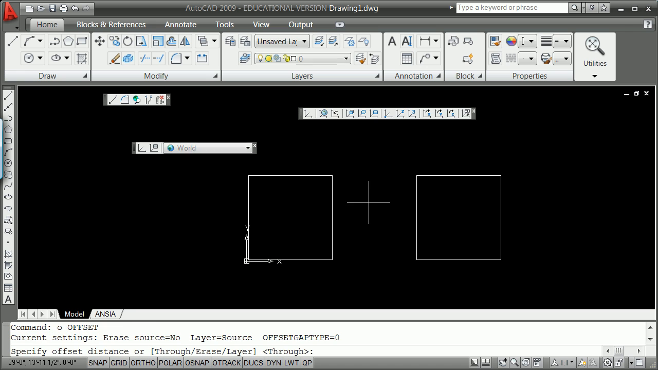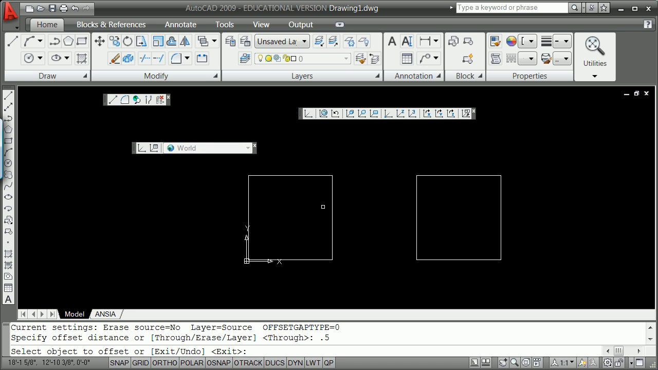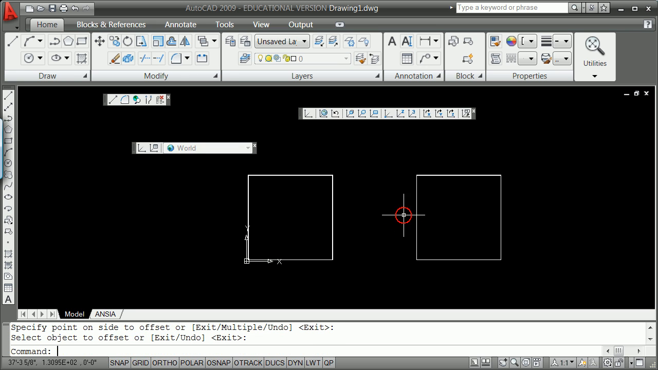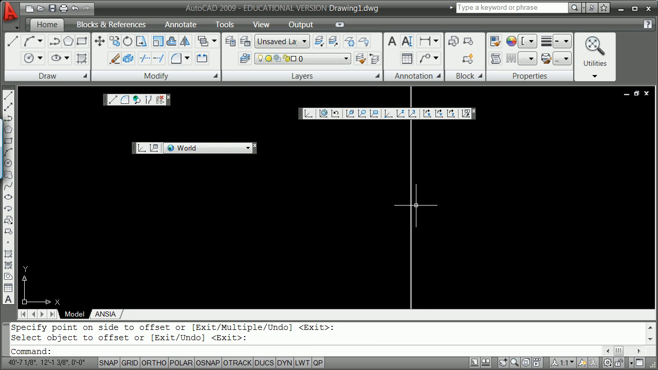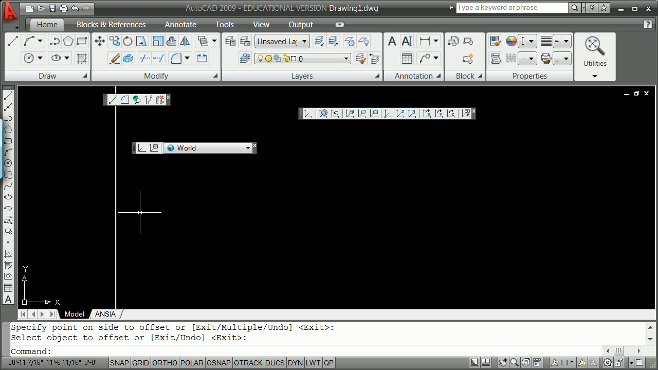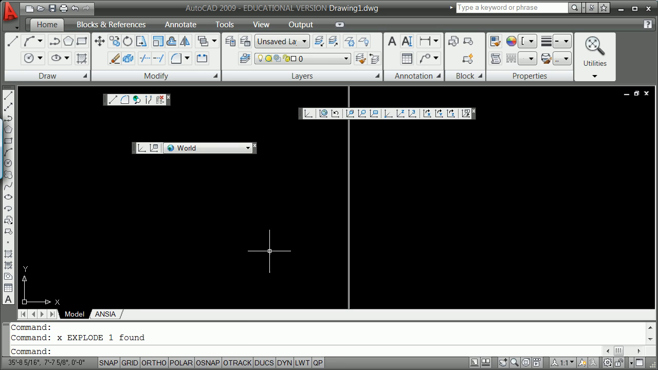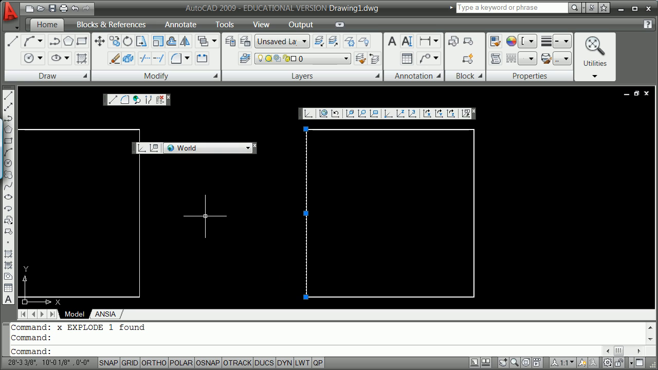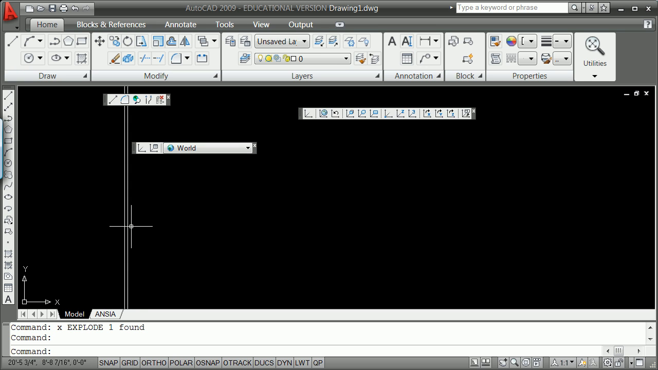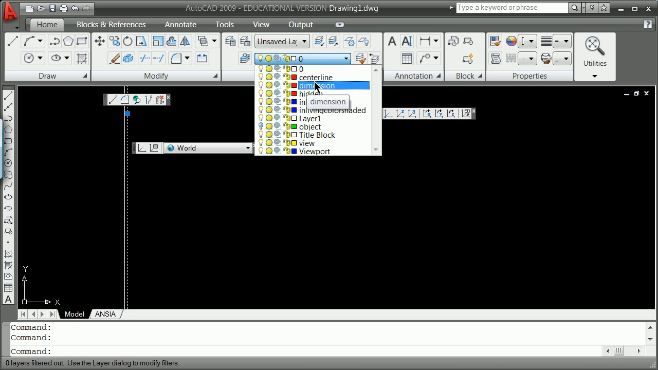I'm going to offset each of these 0.5 inches, so I've got something to kind of give myself a little bit of a thing to go to, and I am going to then click on this, explode it, and click on this, explode it, and I'm going to change these just to center line. That one there, and that one there, and I'll change those to layer center line.